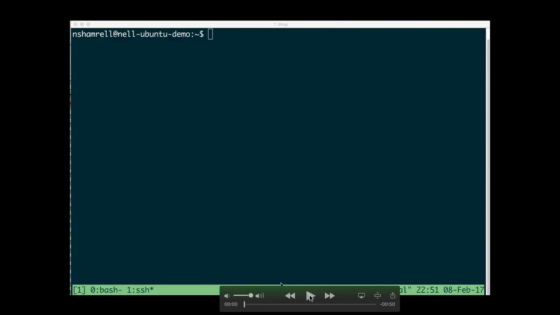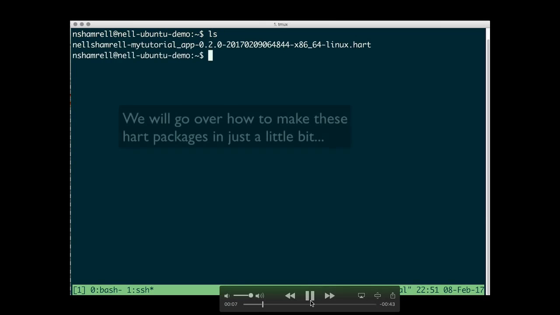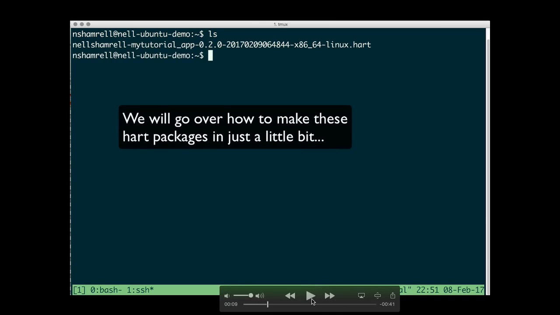And here I am on an Azure Linux VM. And I have uploaded my package to this VM. Just going to show it. It's going to do an ls, and there it is. And Habitat packages end in this .heart format. Now we're going to go over how we make those heart packages in just a little bit and why they're called heart packages.